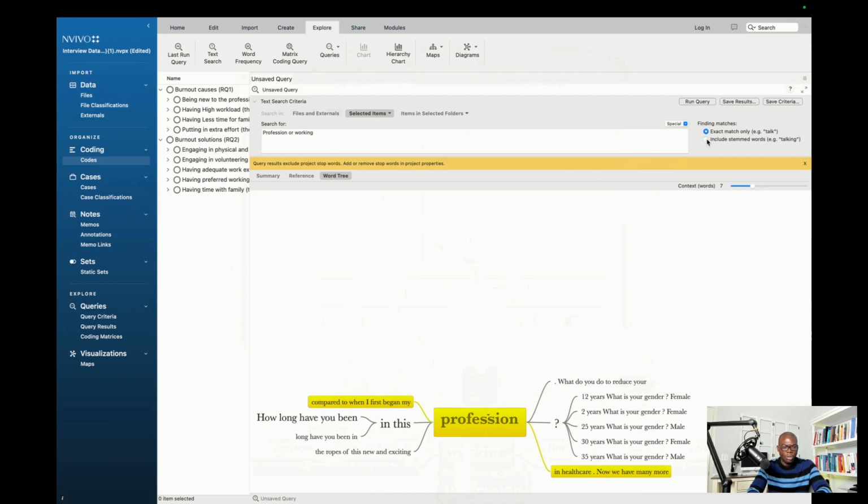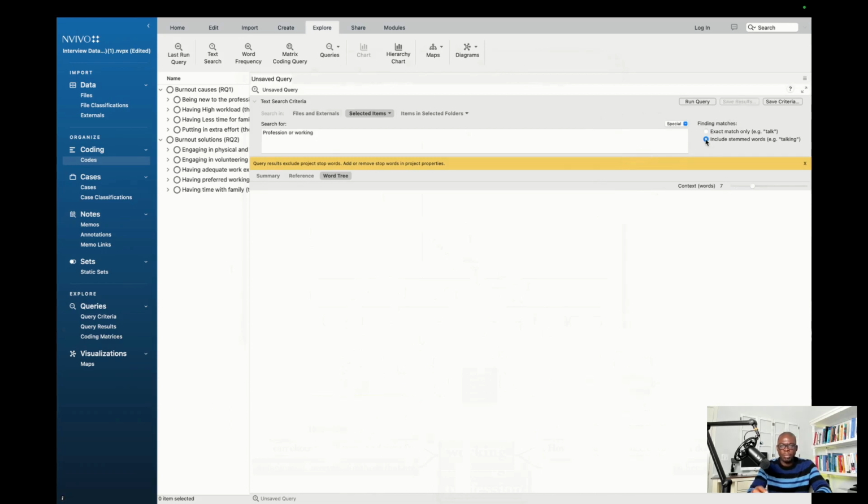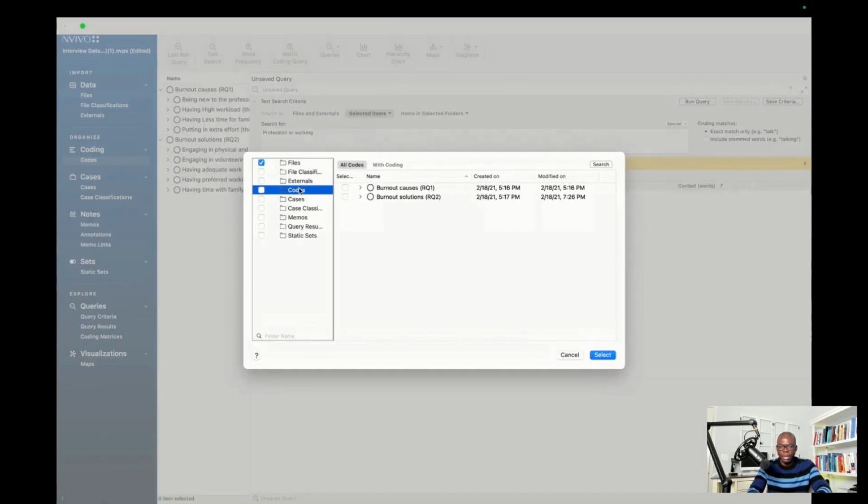Also, there's an option here if you want to include stem words. Let's say you are searching for "talk." If you choose this one, you are telling the system that you are searching for not only "talk," but also "talking" and "talks" and any word that has the stem word of "talk." Normally, I just choose the first option. As I said, you can always go back and choose what you want the system to search.